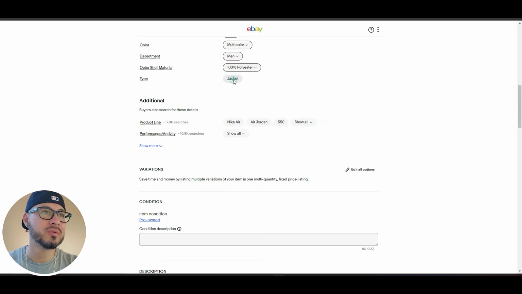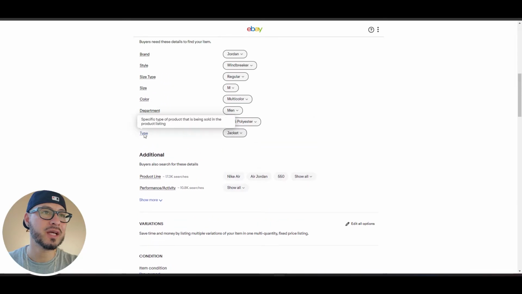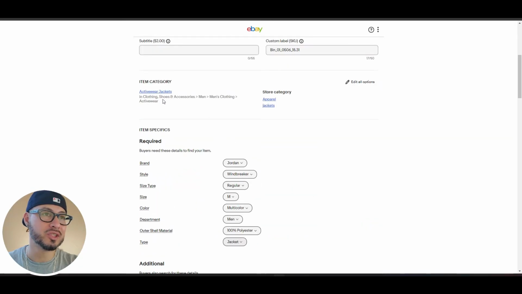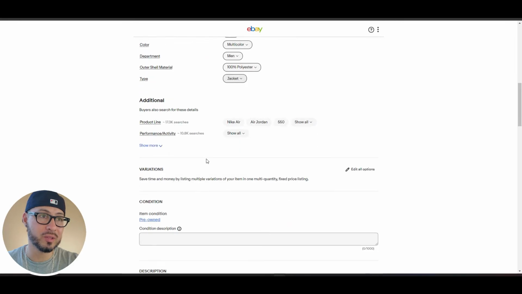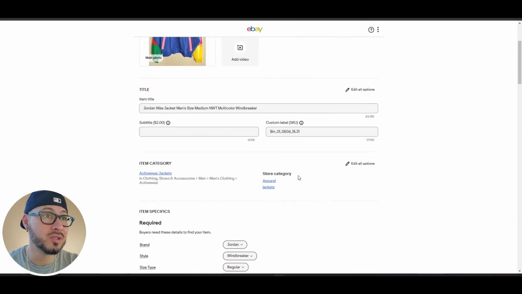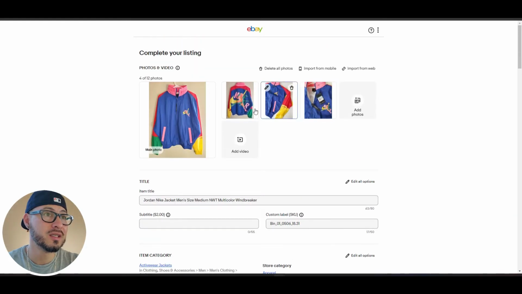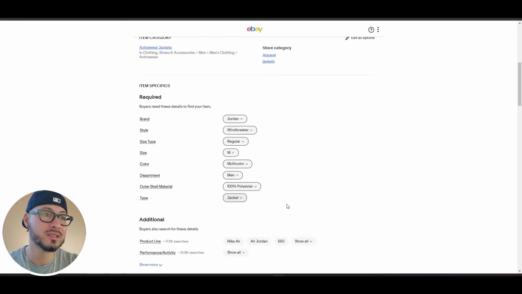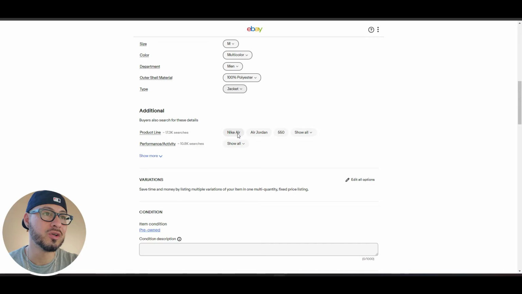The type, it's a jacket, but let's see. All the results, just jackets. Pretty much it only gave you that type because it is an activewear jacket, so it's most likely gonna only be that type. Product line, we'll go with Air Jordan or Nike Air. I honestly don't know the specific one it is. It says Nike Air, it has Jordan. Which one of the two it is, I don't think you could go wrong with either one. So I'll put Nike Air.